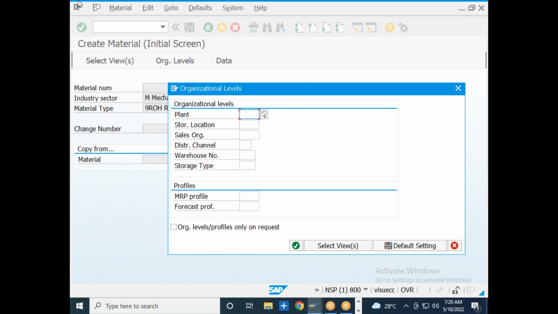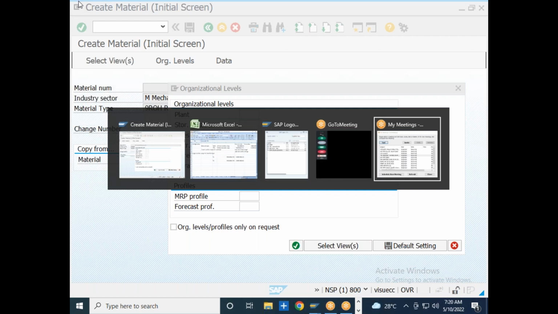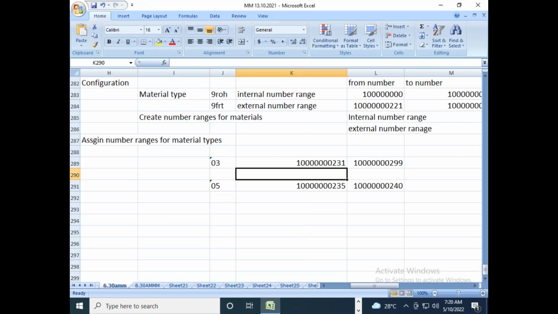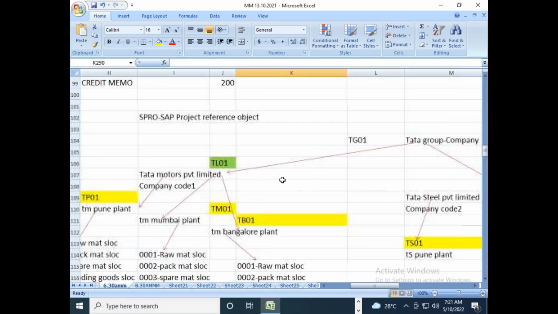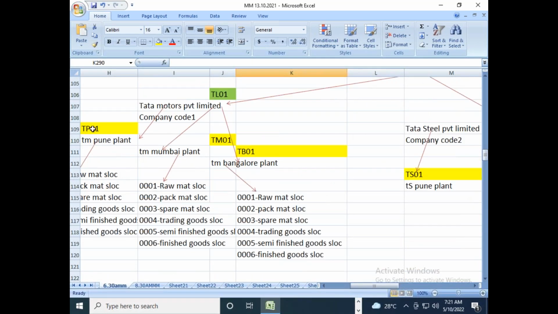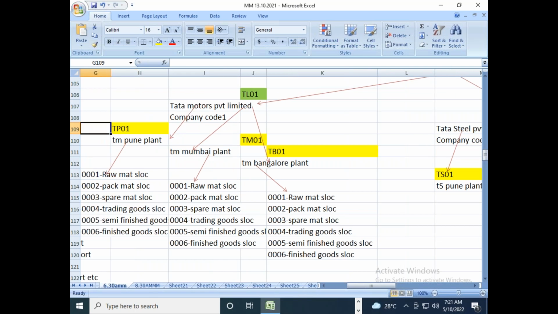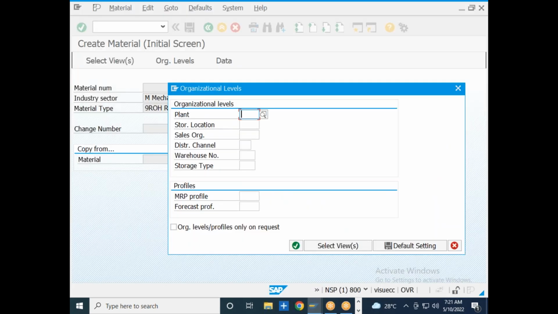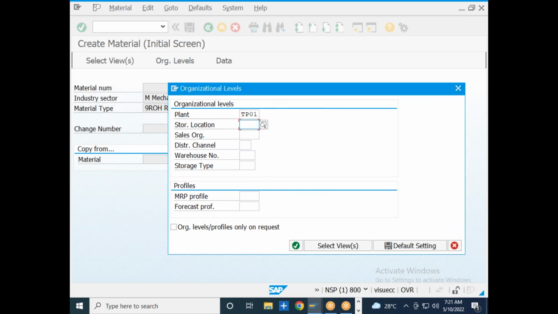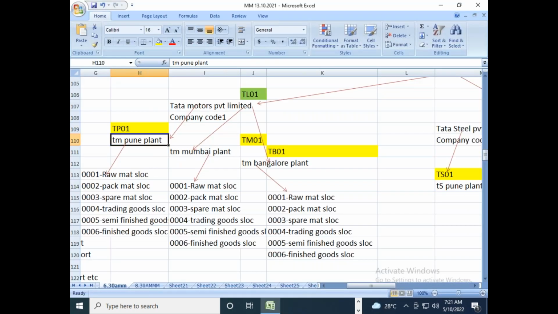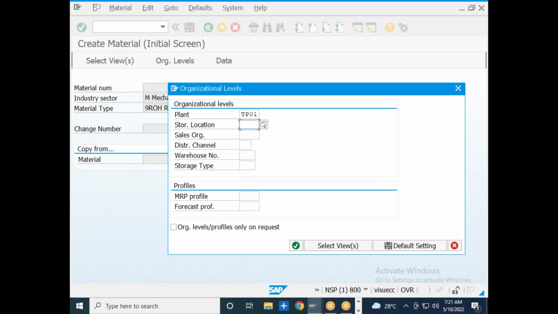Okay, so I want to create a material for the plant IN47. What is my plant? Let us say we want to maintain for our plants. So my plant is TP01, right? So I want to create this particular material for the plant TP01. So TP01 I will input. And what is the storage location? I can maintain the material for the storage location 0001.